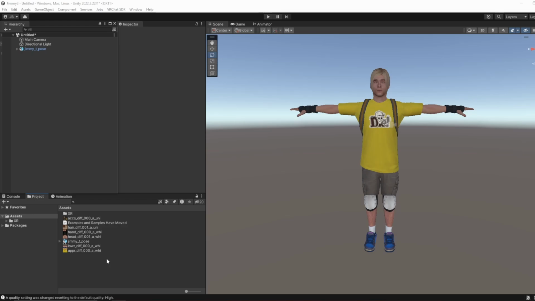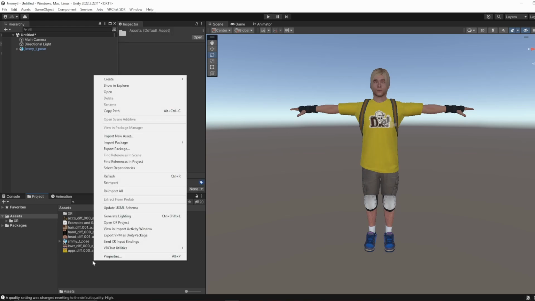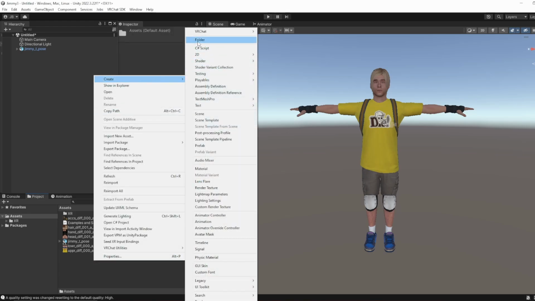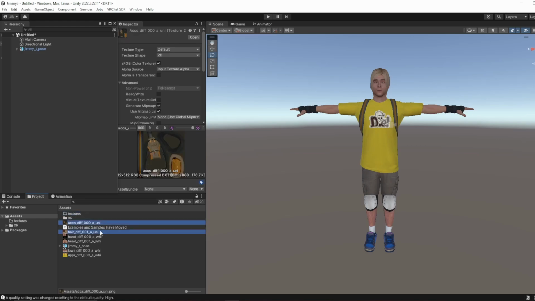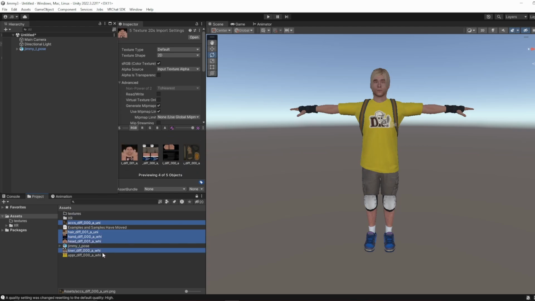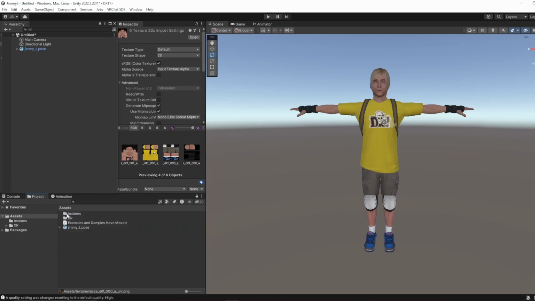I'm a big fan of organizing early. It's going to make things much less of a headache later as you continue to add things to this avatar. So I'm just going to right click in the assets directory here, create folder. I'm going to call this textures. I'm just going to control click and drag all of these into the textures folder, and Unity should auto map to this directory.